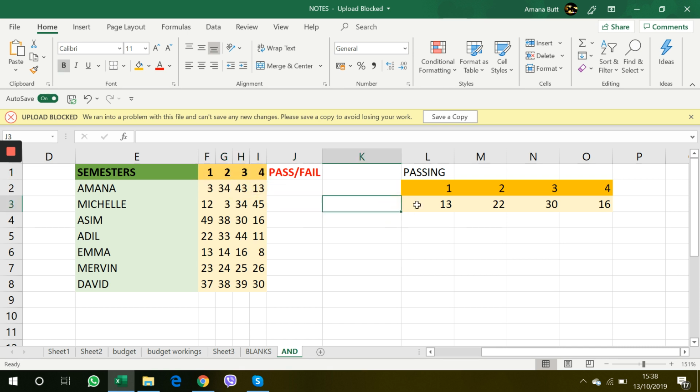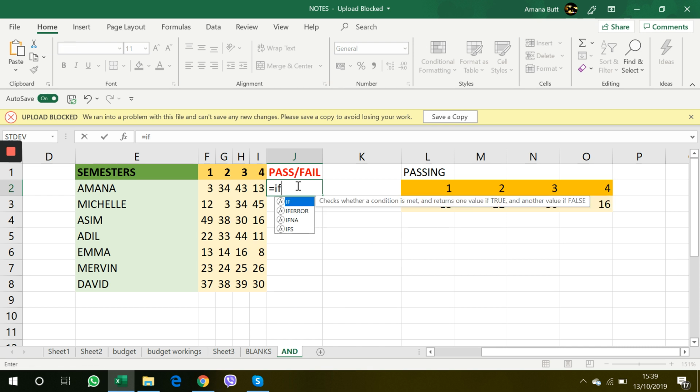Secondly, I'll just point out that the passing number for first semester is 13, second semester is 22, third is 30, and fourth is 16. Now let's start. I will start the formula with equals and write down IF, open the brackets, and type in another formula called AND.